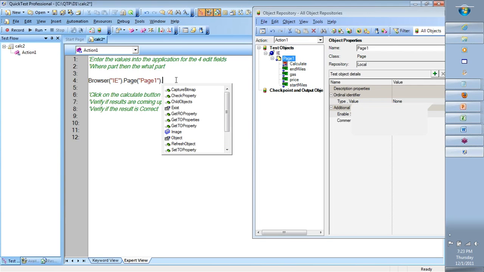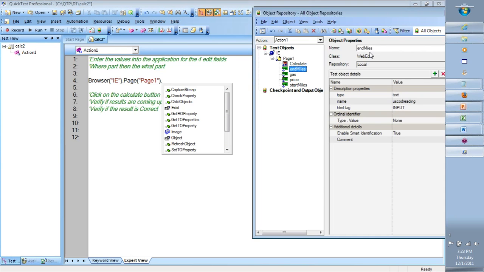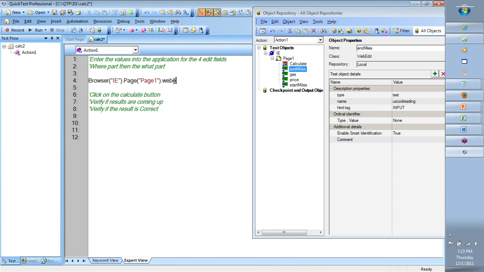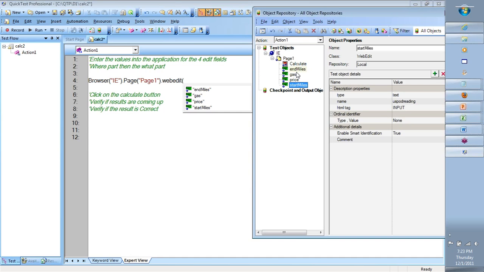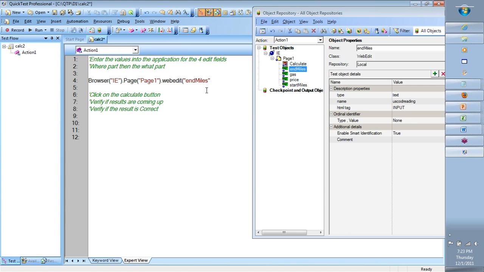Dot. What is next? I want web edit. This is a web edit field, and here's the name. So let's start to write web edit. Okay. Open brackets. Now why do I see four items here? Sorry, Tim. Why didn't it pick up one automatically? Reason being, it sees four objects of the same type. That is the reason. Now let's start with end miles. Okay, here is the one. So I'm gonna double click on that and dot.